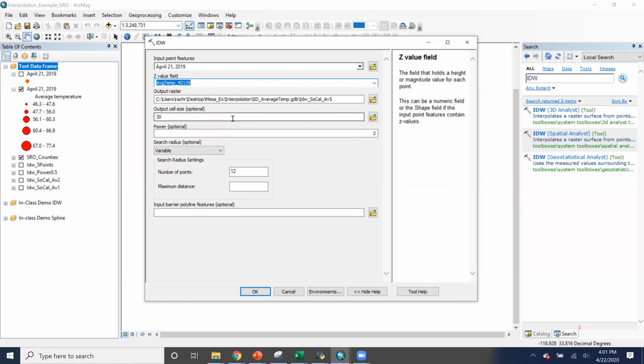So that's our Z fields, our average temperature of the day. We can change where we're saving it. Output cell size we talked about when we talked about environments. We'll come back to power. With IDW, you have a couple other search options.